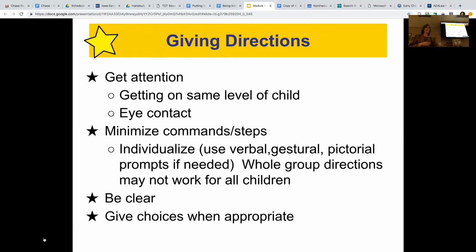Minimize the number of commands that you give. So many times we give way too many commands. Okay, boys and girls, we're going to go out for recess, so I need you to line up and put your backpack over there, put this piece of paper right there, and don't forget, no touching. We're giving all of these things, and children can only hear maybe 2, maybe 3. You want to minimize. If you need to, individualize using gestures or visuals for that child. Whole group directions might not work for everybody.